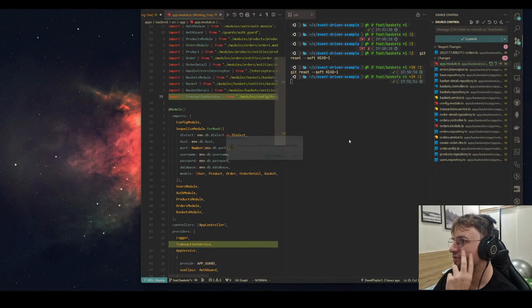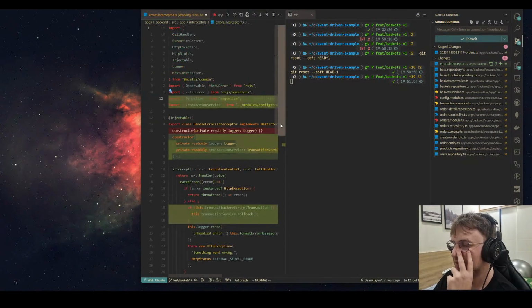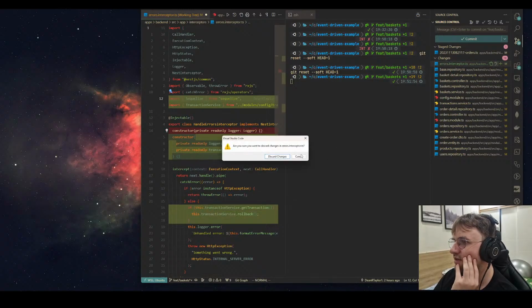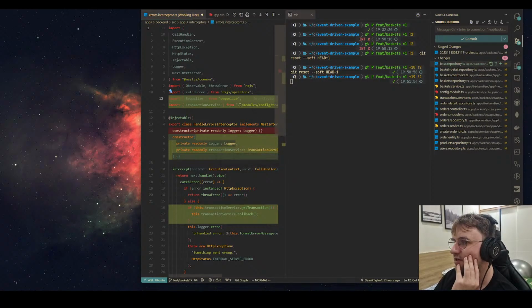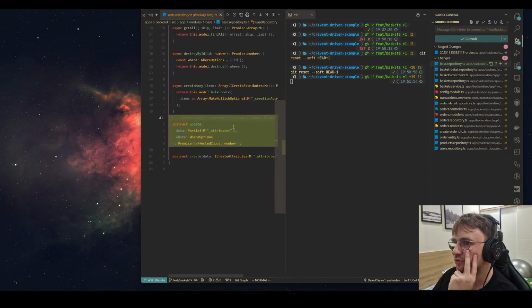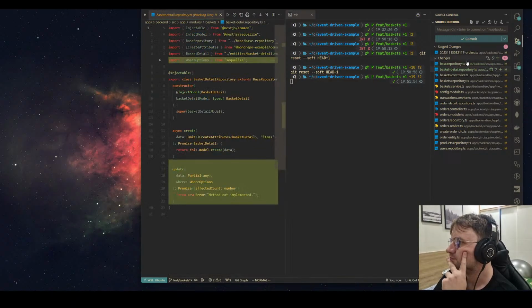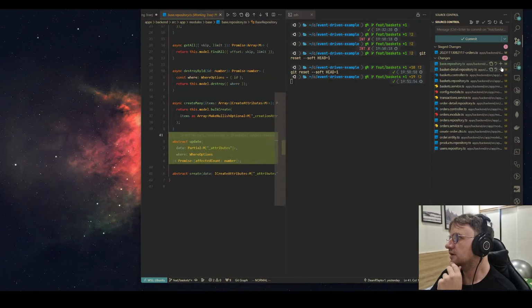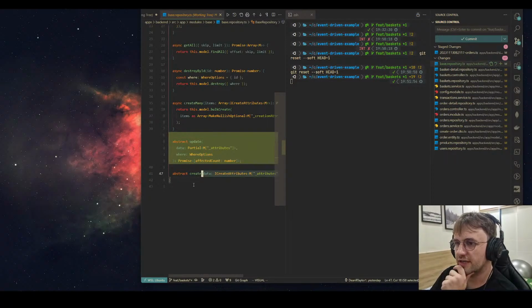I've just given up on this transaction service. Maybe there's a way I'll think of later. Okay, so I think, yeah, I don't want that. Discard. Base repository. I'm going to keep that even though I don't want to use it. So that was an abstract method.